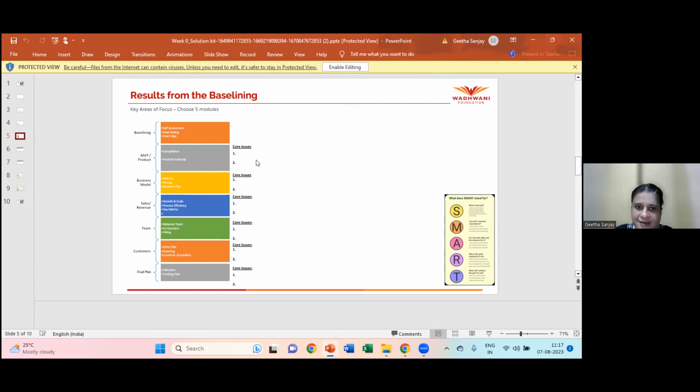If you are able to identify the core issues in any of these sections, the modules that we have requested, you may kindly mention it under core issues. But if you have no clarity, it's absolutely fine to leave it blank as long as you have provided the link to access your baselining sheet.